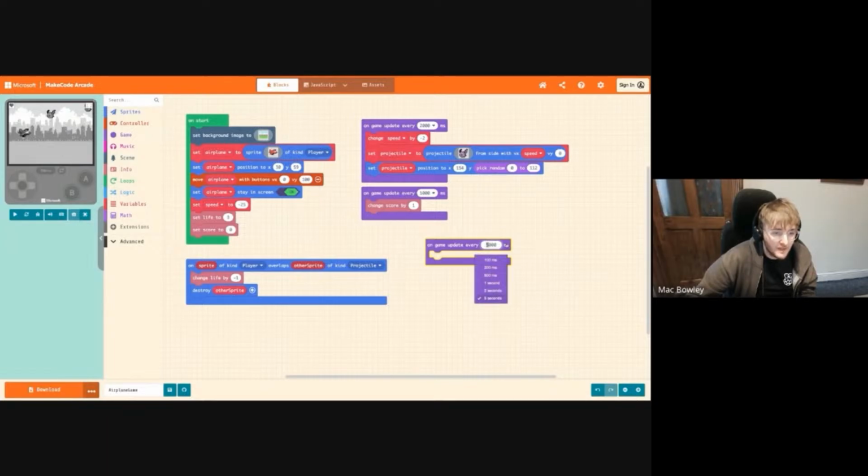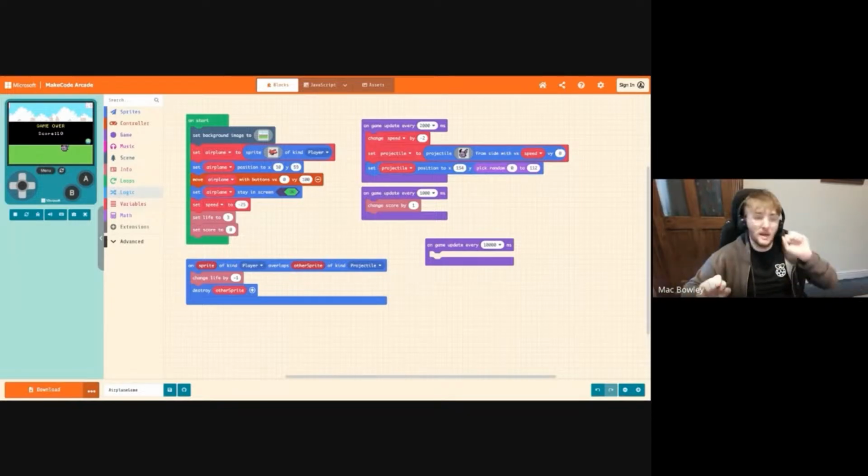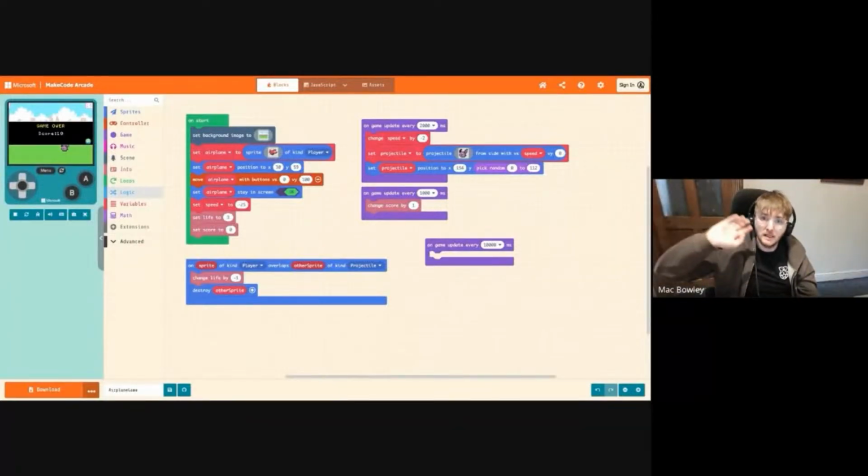Let's say every 10 seconds, I would like a power up to spawn. So we're going to use an if statement for this, because we've got 2 types of power ups, didn't we? We had one that was going to give us a sort of bonus, like some extra points, and we've got one that's going to give us a life back.